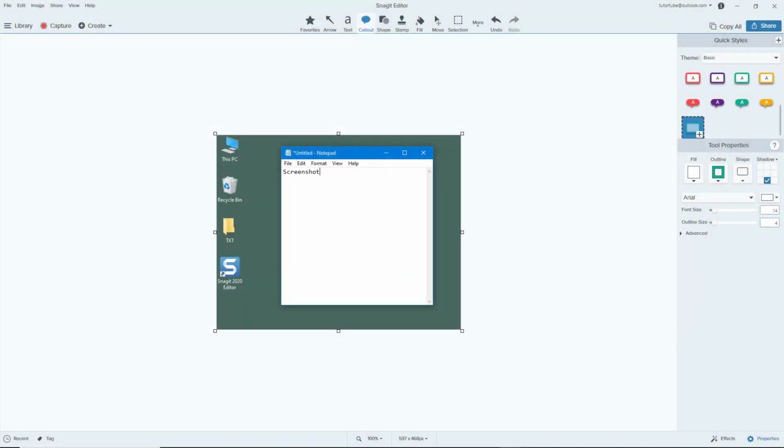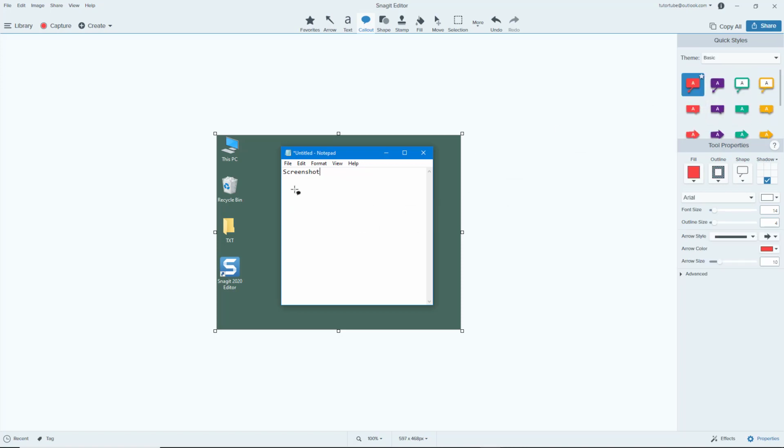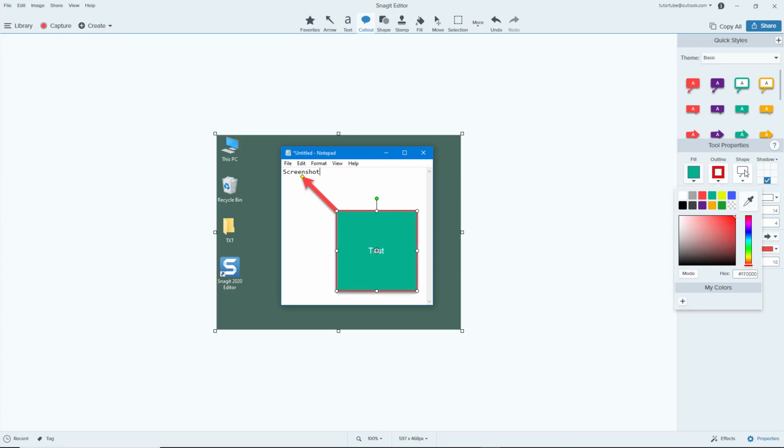So now let's see how we can work around with the callout styles inside of Snagit. Whenever you bring in some callouts, I'm just going to drag in a callout right over here and type in test. On the tool properties, I can work around with fill settings. I can choose the color that I want for the callout box. I can choose an outline as well, just like that.